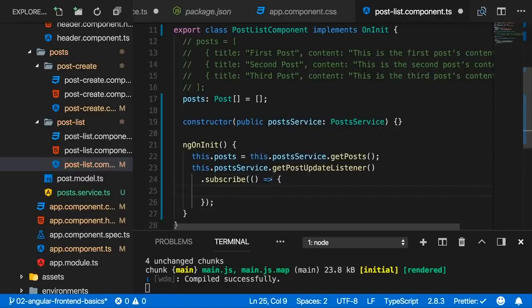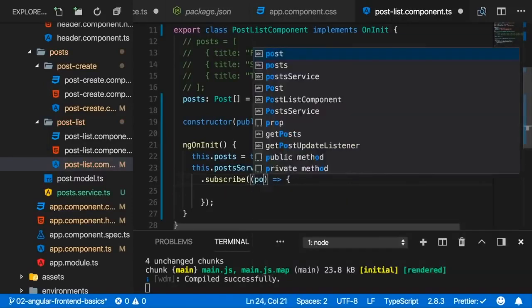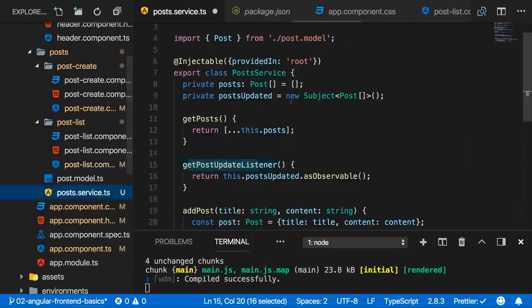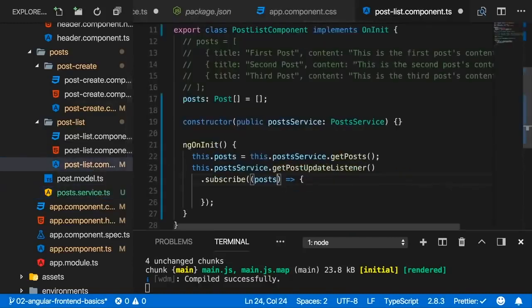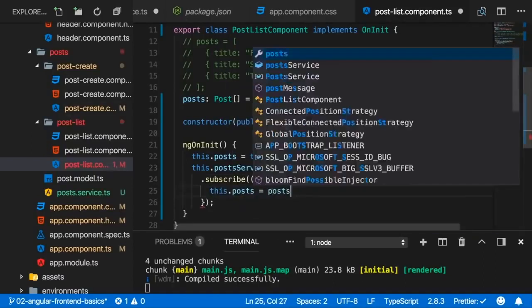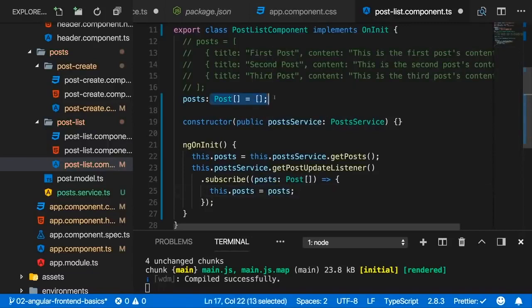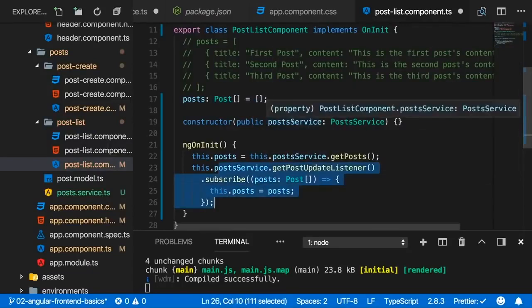And I'm using an arrow function here. We receive some data here, the posts, right? Because in the post service, we are emitting our new posts, a copy of them. So posts is what we receive. So I'll set the type to Post array to be very clear about what we're getting here. And in here, I can then set this.posts equal to the posts I just received, to update them whenever this received a new value.